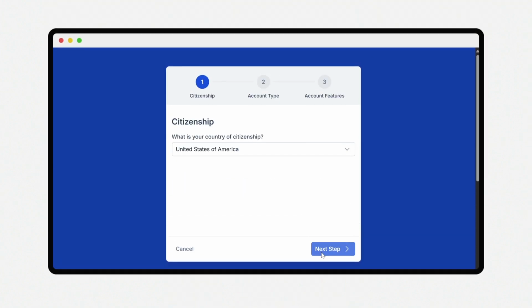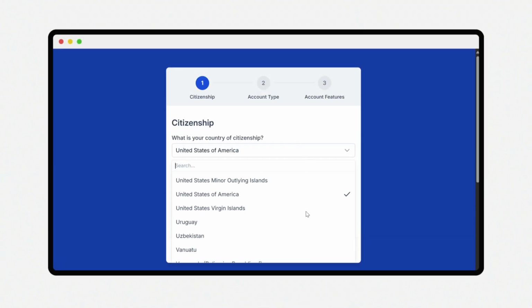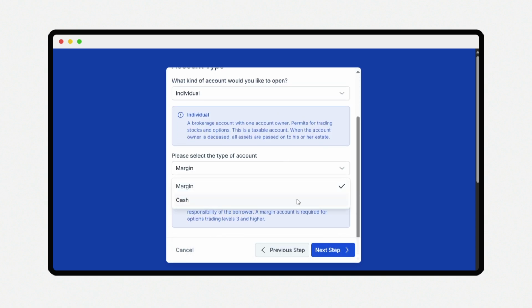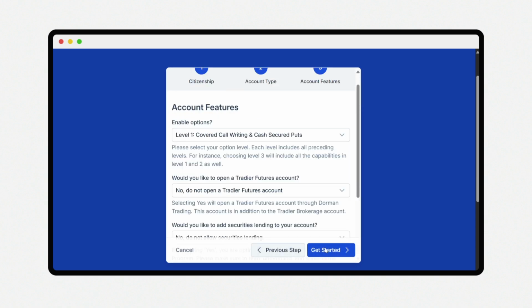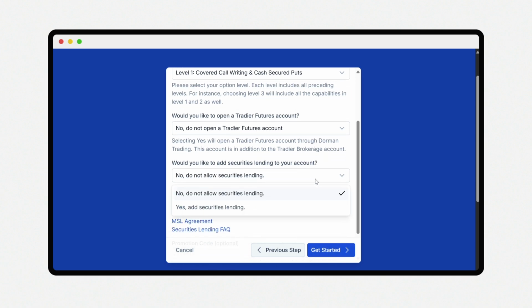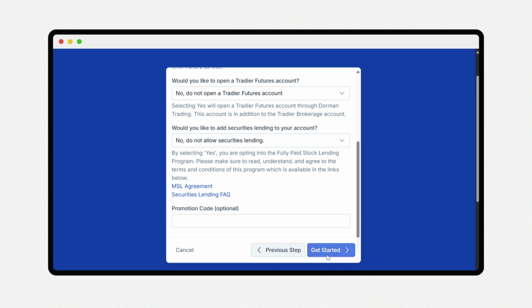Get started to begin account opening. Select Account Details. Choose your citizenship. Select your preferred account type. Choose your account features, for example, enable options trading, access to futures accounts, opt in to FPSL if you prefer.